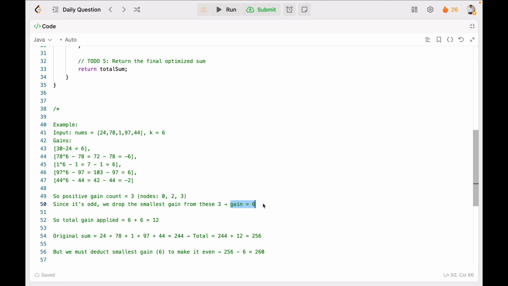Let's suppose all the gains we are getting are 6, 6, 6. So we'll take one of these, we will drop. Let's suppose we'll drop the 6. Now the total gain is 6 plus 6, because here we are also getting 6, here we are also getting 6. Either which one is the smallest one? No one is the smallest one. So we'll keep 2 of them, and one of them we'll drop, right? So we'll drop the 1 and then we'll get what?